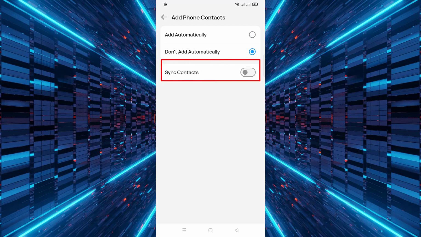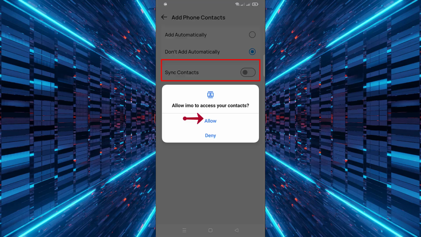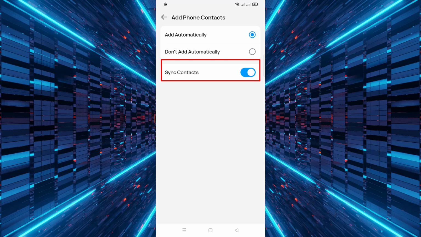After that, you need to turn on the Sync Contacts feature by sliding the toggle to the on position. After that, you will see a prompt asking for permission to access your contacts. Make sure to click on Allow so IMO can access your phone contacts. This will allow IMO to access your phone contacts and automatically display friends who are using the app.